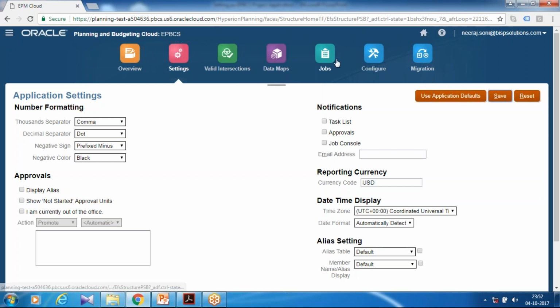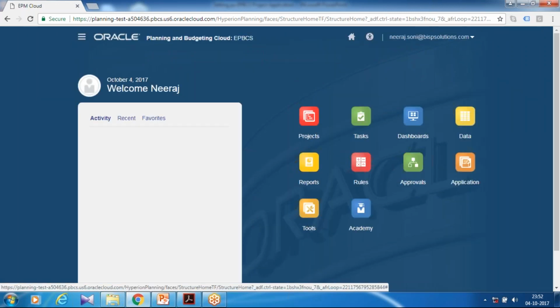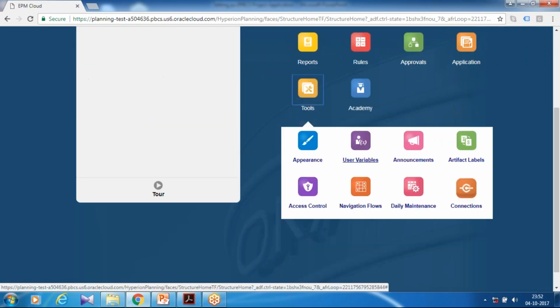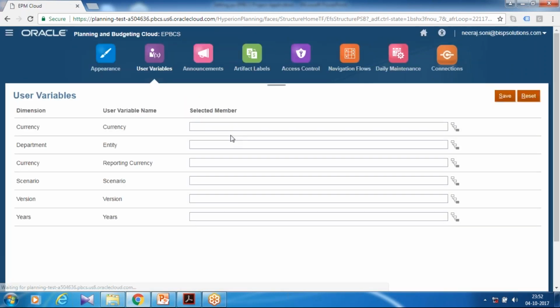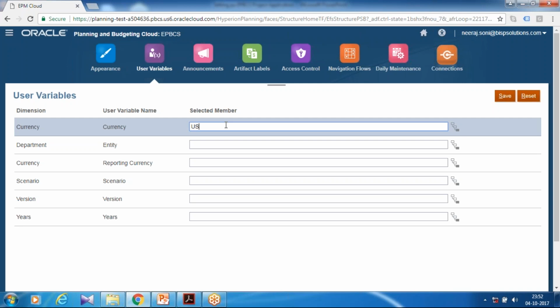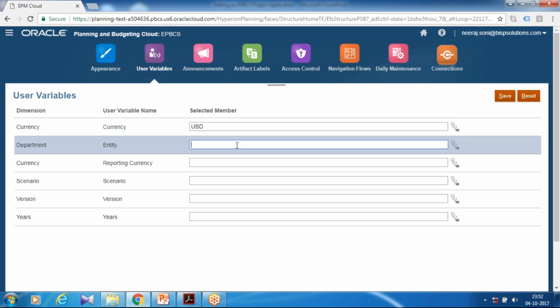Now, in order to access any data form or business rule, you need to define the variable values. So a set of variables got created. You need to set the variable value. Click on user variable and define this variable value. So in our case, my default currency is USD.